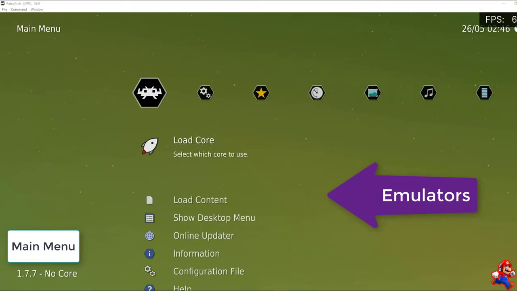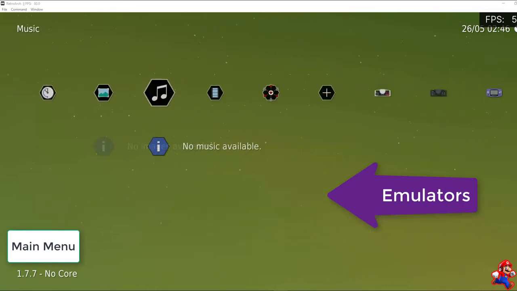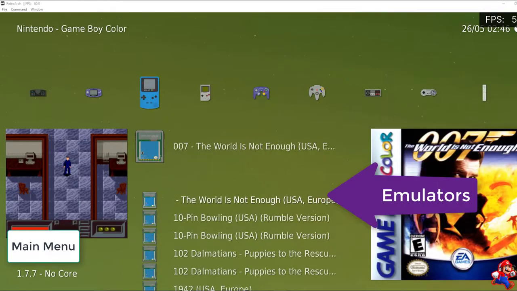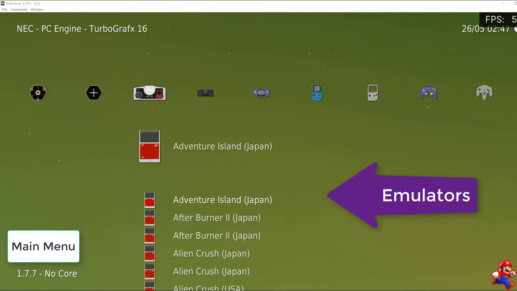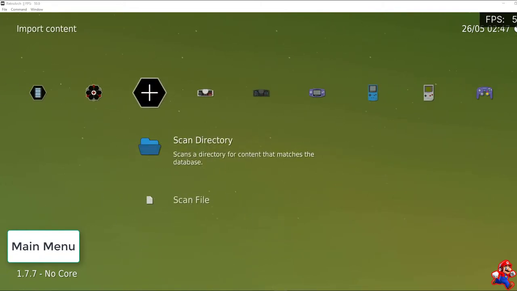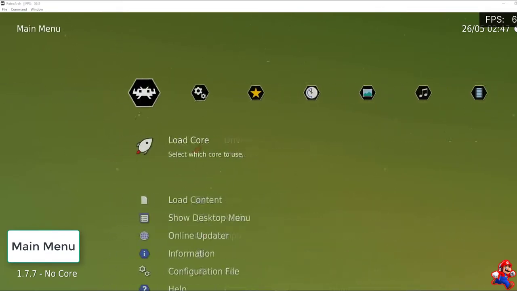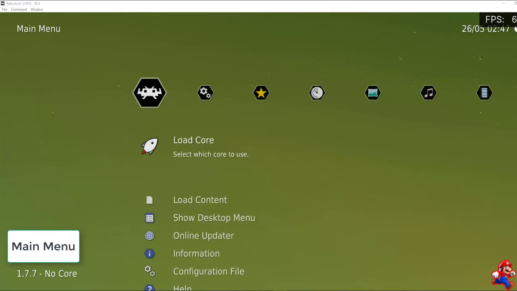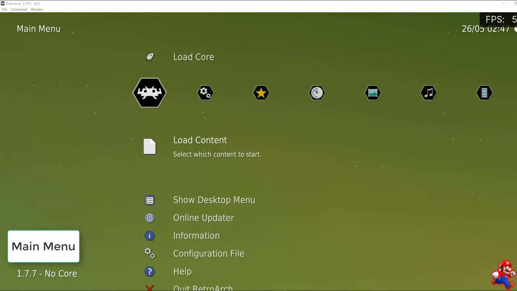But I'm just giving you one emulator. There are so many, and each system uses a different emulator. That's what it does. I'll show you in more detail how to set that up, because that's a long process. I'm just showing you what it looks like right now. Again, the load core is what you're going to be using a lot.